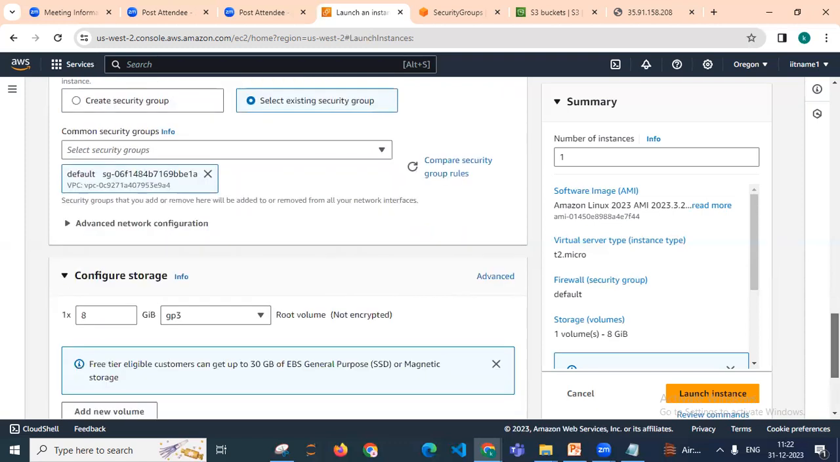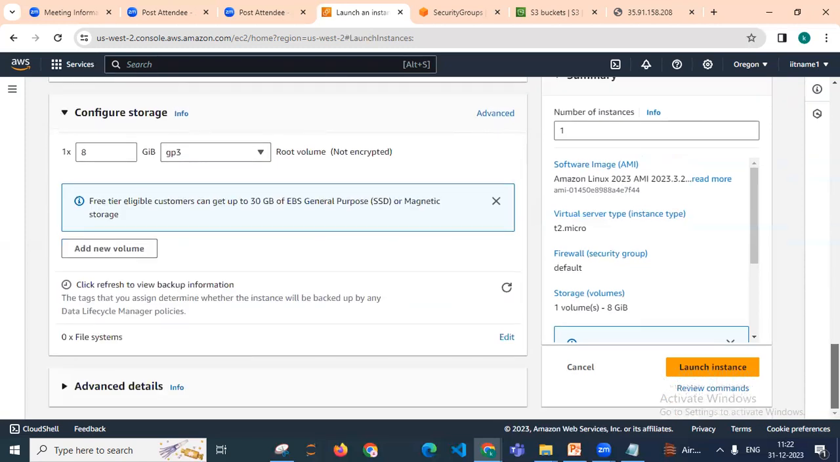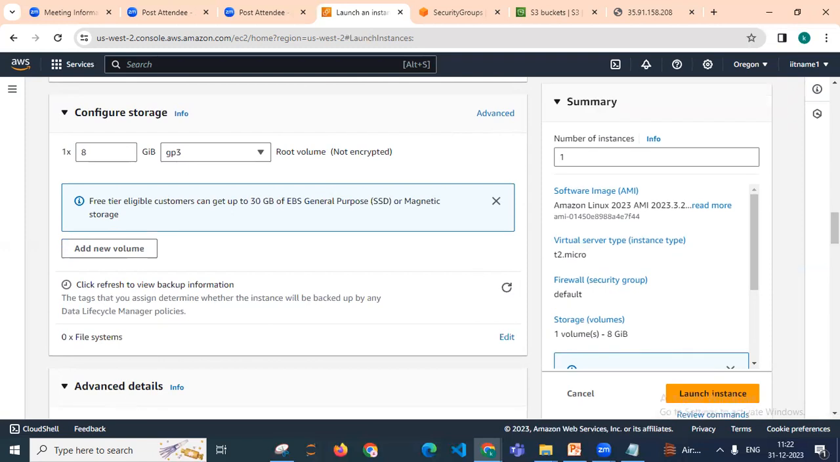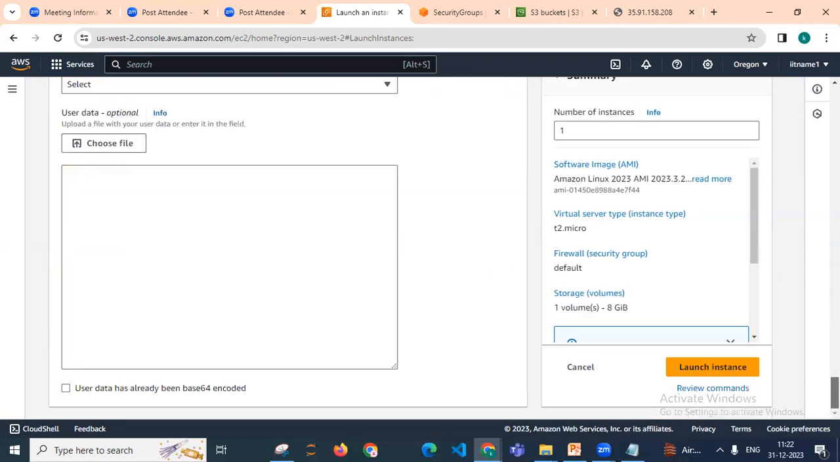So just ensure one thing: we have to click on the advanced details, and in the advanced details we have to add some user data. This user data automatically launches that EC2 instance and also shows the web pages, right? I already created one, so again I am just writing that script, and don't worry, I will add that script in the description box from where you can collect it. So this is the script that I write.